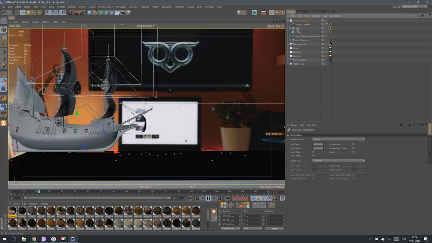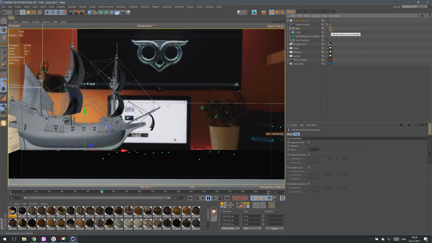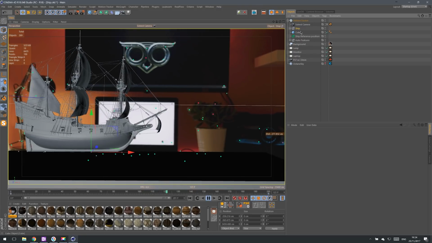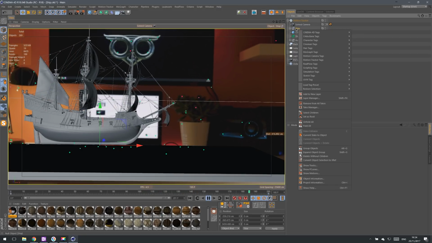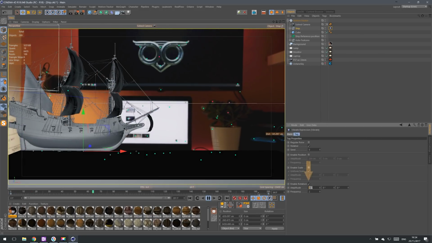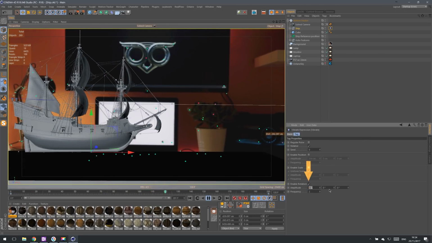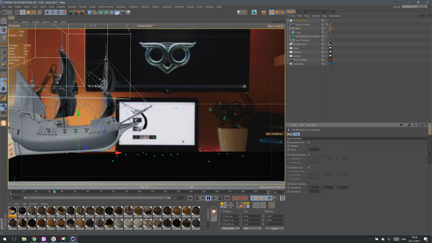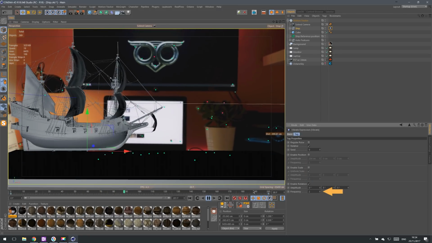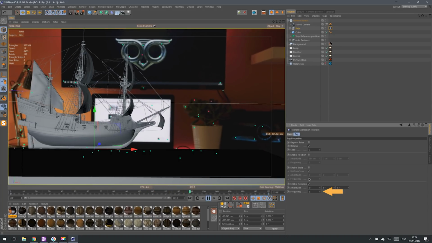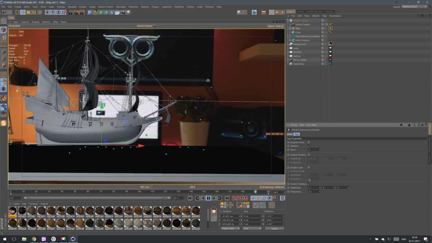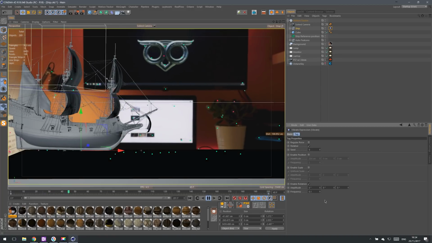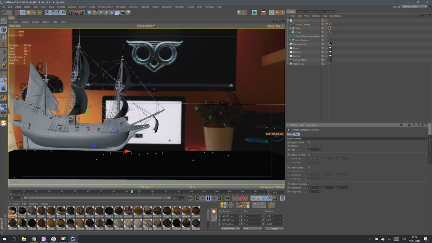To add a bit more natural feeling to this ship, I will assign a vibrate tag to our ship. I will right click on our ship, Cinema 4D tags, vibrate, enable rotation and set the angles to like 5, 5, 5. The ship is bouncing. Just dial down the frequency to like 0.1. Now we have that kind of wavy movements of the ship.